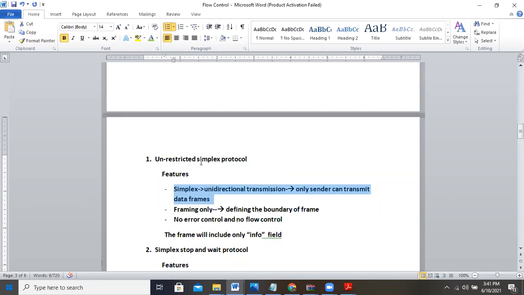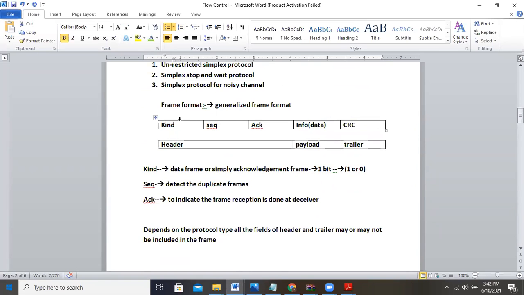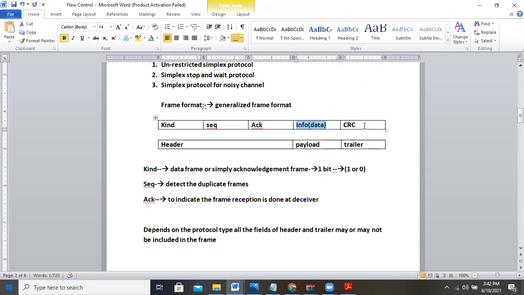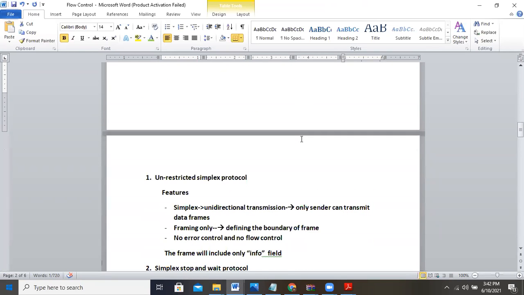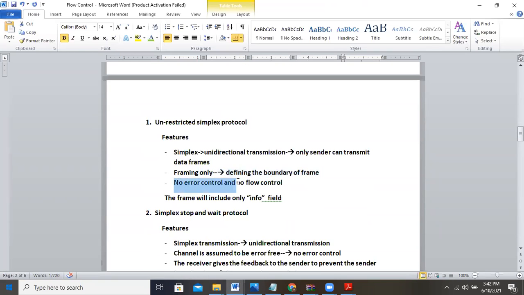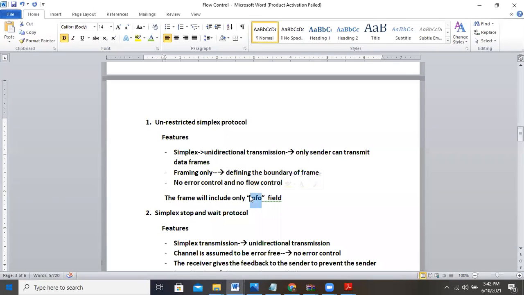Then coming to unrestricted. Unrestricted means it is not going to provide any error control or flow control. That means if I take this particular frame, it is going to have only the information field, no CRC, no kind, sequence number or acknowledgement, nothing. So no error control, no flow control, only the information field.